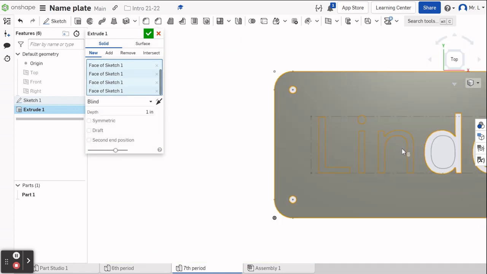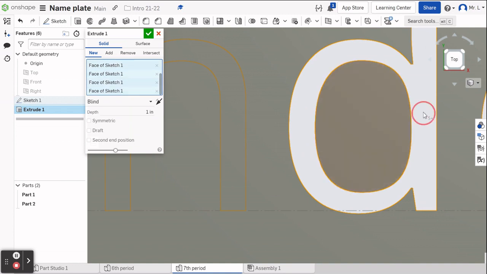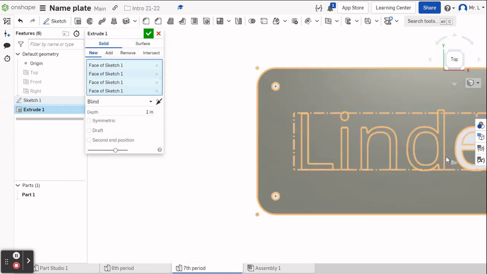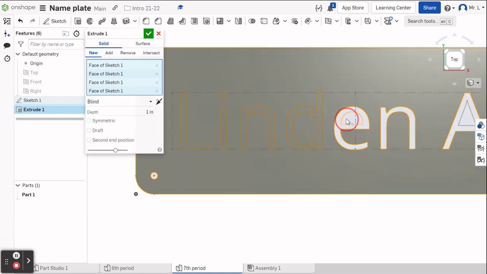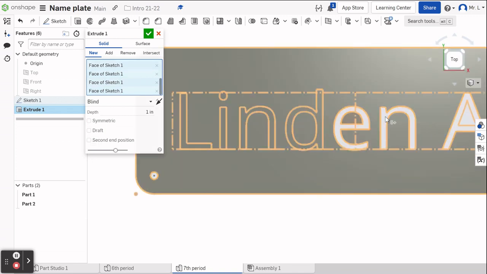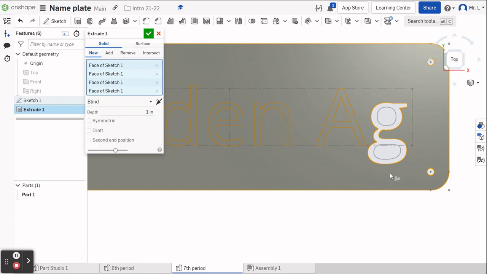It's really important not to click on the lines. If you click on the lines, it's going to undo everything that you've selected, and you have to reselect everything. So I've got my inside of my letters I'm selecting, got one more letter here. Boom, boom, and boom. Okay, so now I've selected everything.